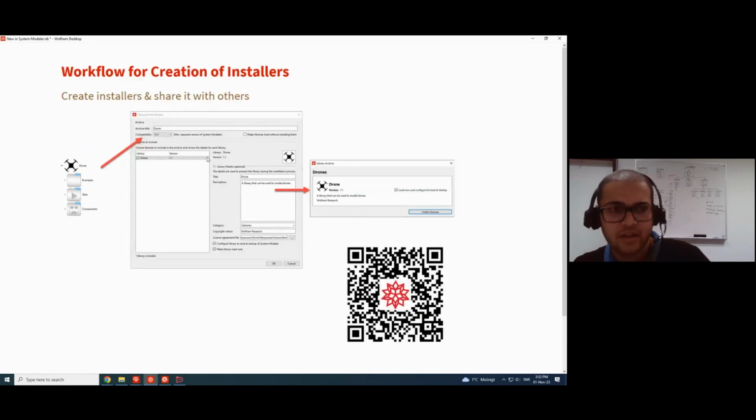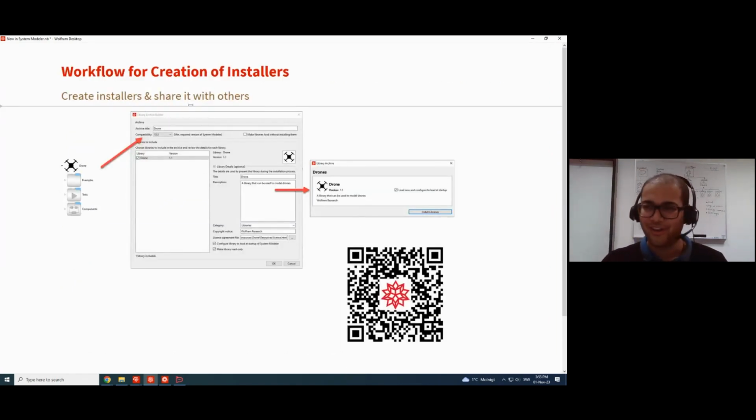Right. So now you have a nice drone model that you have tested and validated. You have uncertainty plots. You have calibrated the models. Everything is great. Now, what you want to do is share your models with, let's say, your colleagues, friends, or students. Now, your model has different assets like CAD objects. It has Mathematica notebooks.